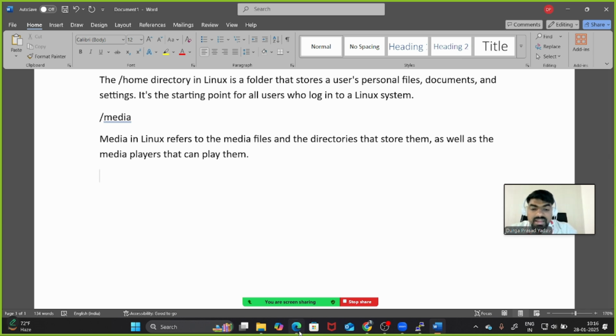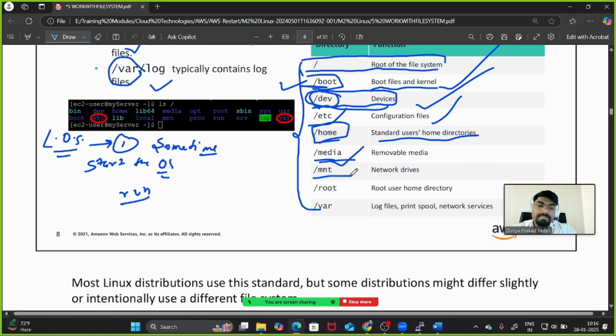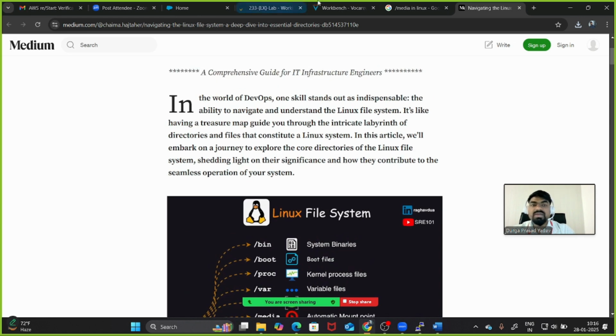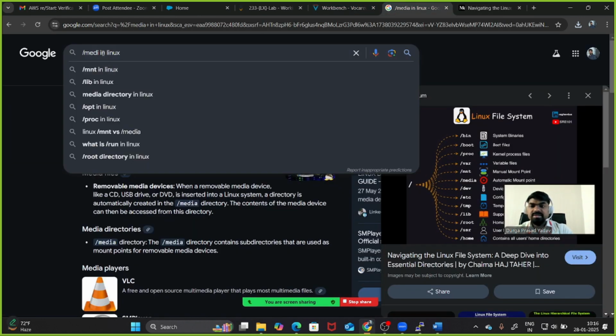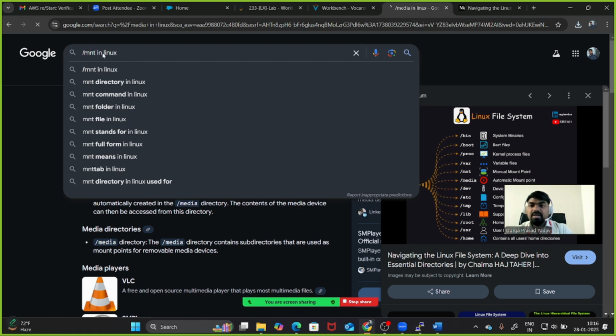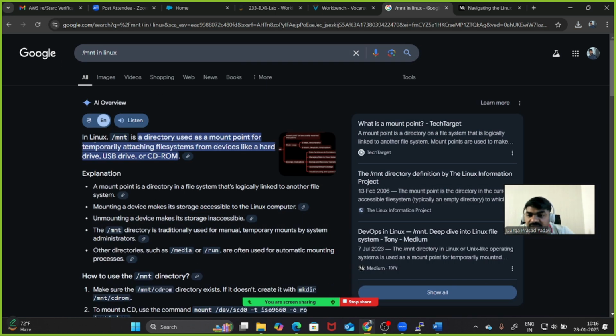right? Next one is mnt. mnt, we are using for network drives. mnt in Linux. See guys, I am showing you one by one. See, the next one is mnt, a directory used as a mount point for temporarily attaching file systems from devices like a hard drive, USB or CD-ROM.